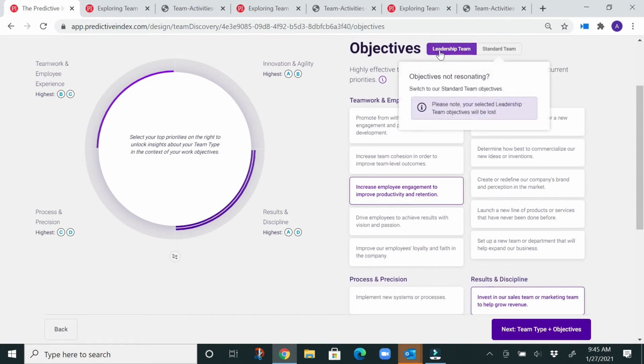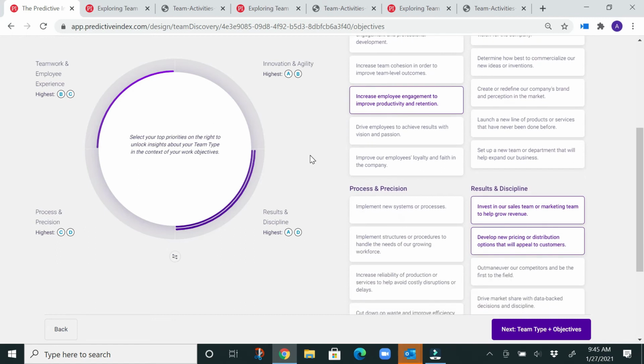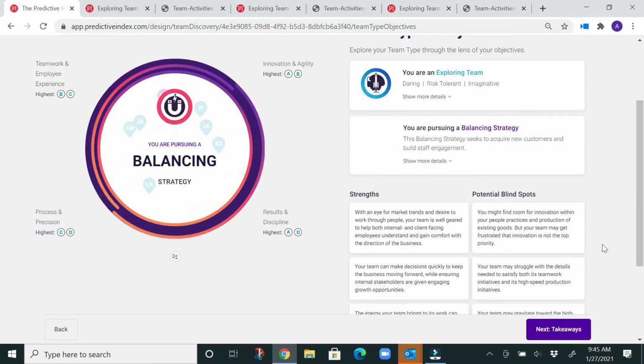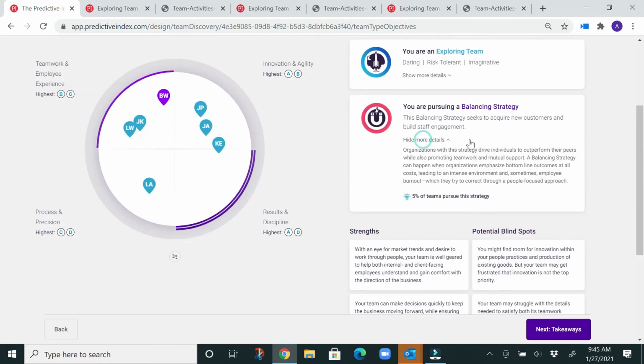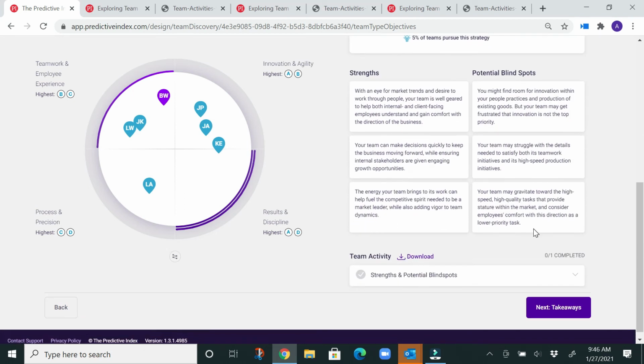You can choose leadership team versus standard team for your objectives when you're strategizing, when you're thinking about what does this team want to focus on. It does have a confidence and concerns activity. Again, that's in the downloadable team activity worksheet. It then typifies your strategy, which if you open that up, it'll talk about what a balancing strategy is or whatever strategy your team is, and it will give you a percentage of teams that pursue that strategy. Strengths and blind spots like it did before.